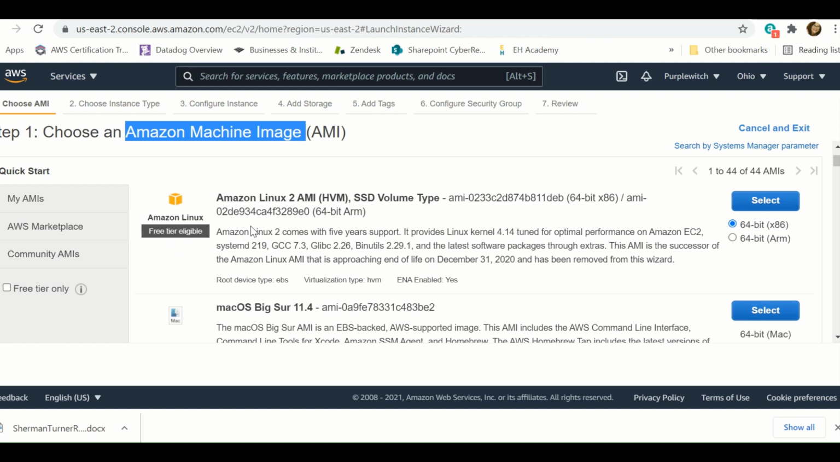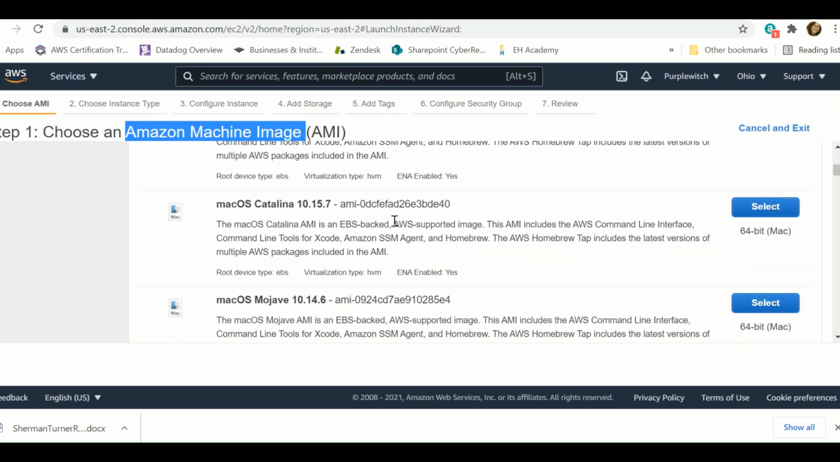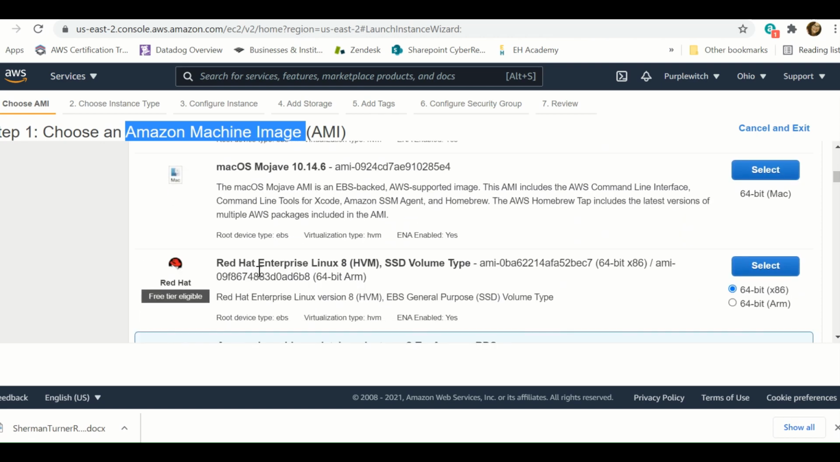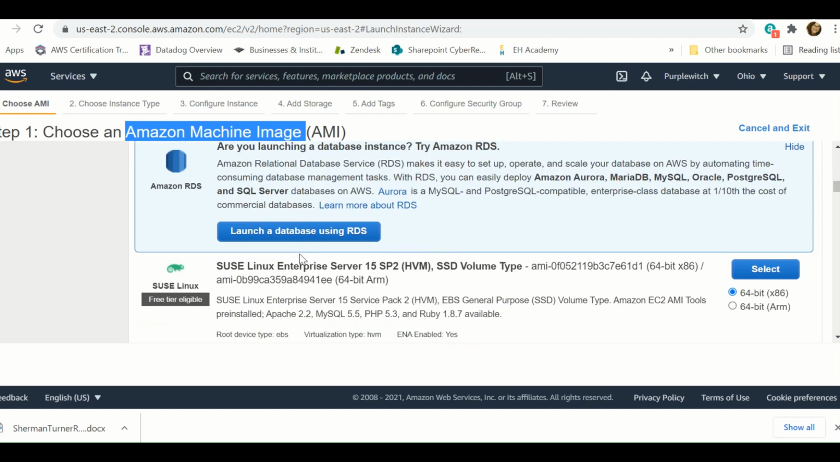So this is free tier eligible, which means Amazon will let you use this machine for free. I can choose a 64-bit x86 or an ARM. Those are just different types of CPUs that this virtual machine can be run using. So I can choose here which CPU I want. There's Mac OS with different operating systems. There's Red Hat with different operating systems.